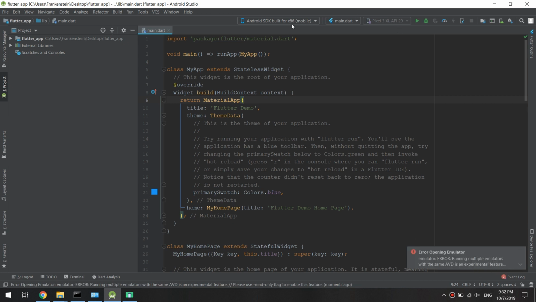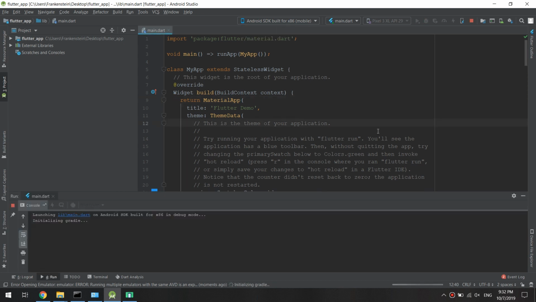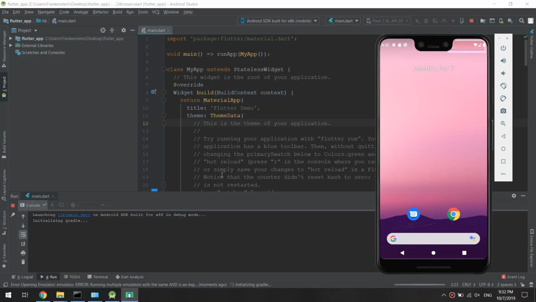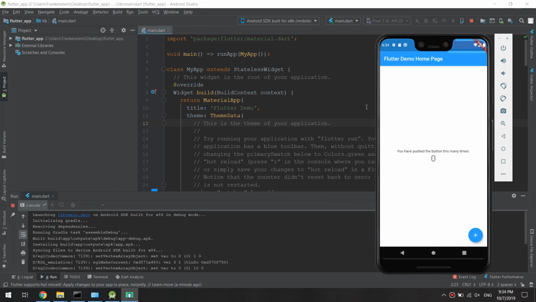Open emulator, multiple emulators. I will click run. And it is initializing Gradle, because Flutter will detect which AVD, Android virtual device, is being used. We are using Android, so it will run and initialize Gradle and configure it to our project.